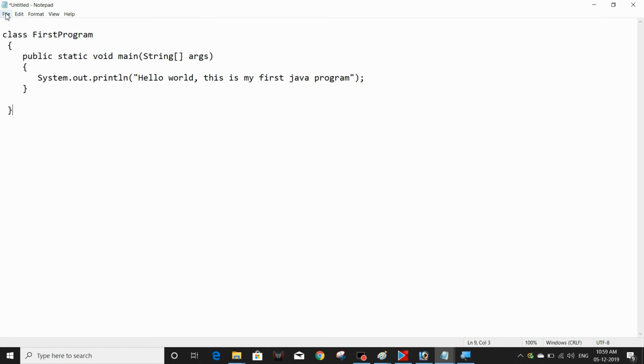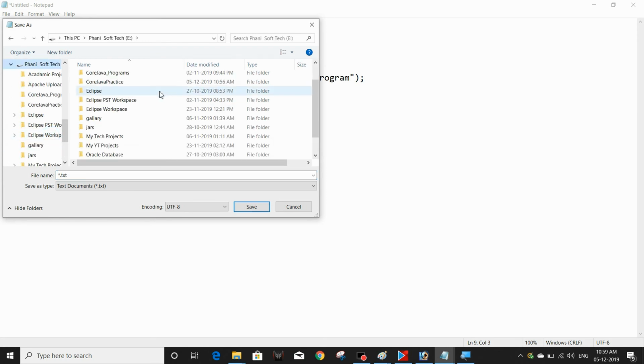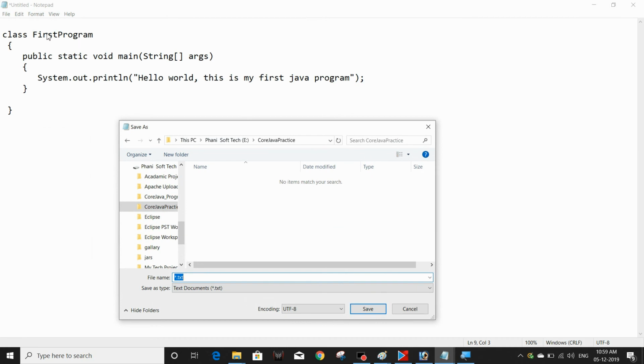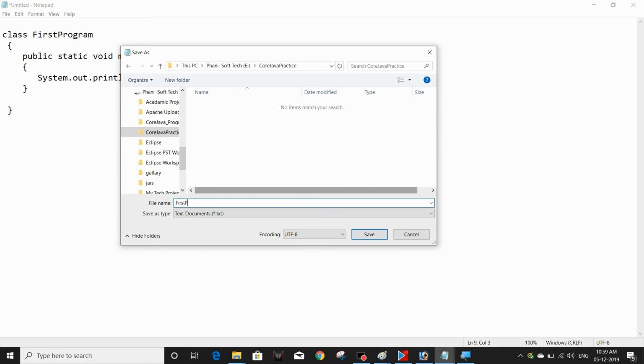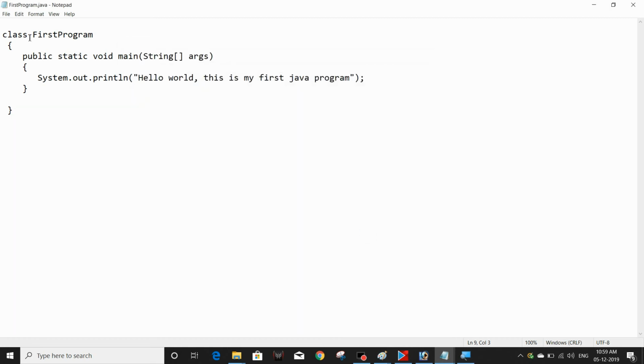I'm going to save it. Go to File and Save. In which folder? Under the Phani software, under Core Java Practice. For saving, make sure you give the same class name, FirstProgram, with capital F and capital P, then .java. The extension is mandatory: FirstProgram.java. Save it. Now our Java file is ready.